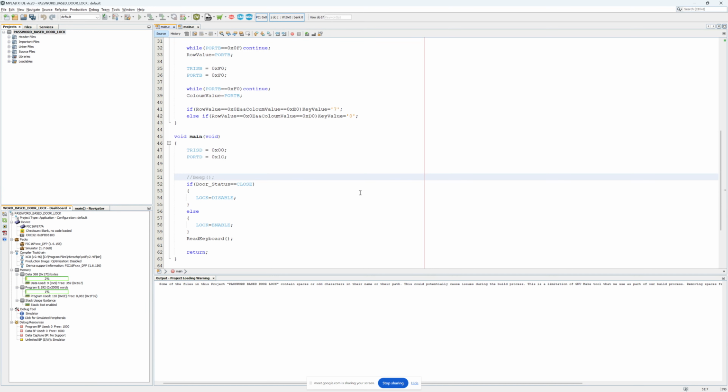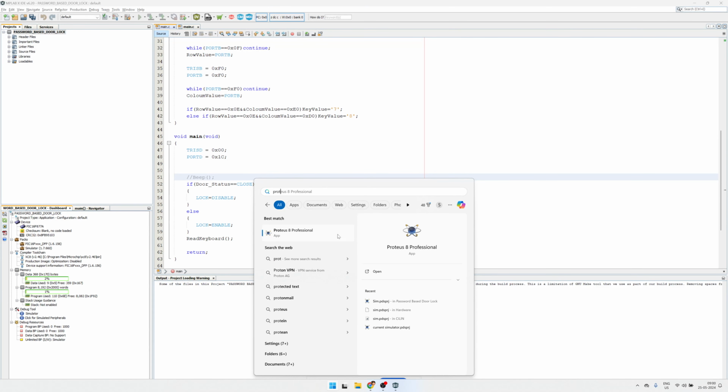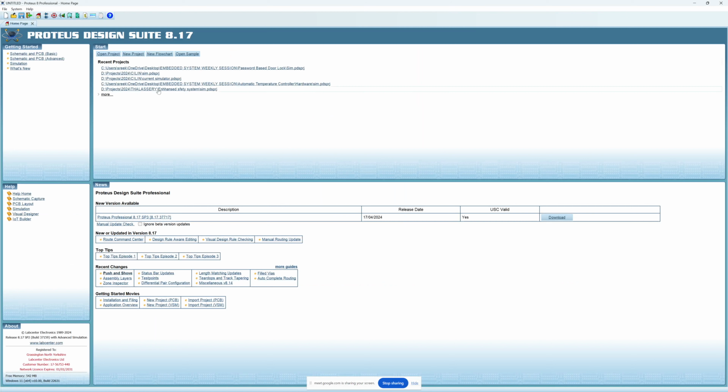Okay. So we'll open our software simulation. Last week we discussed how we can interface a 4 by 4 matrix keypad for our password based door lock system.